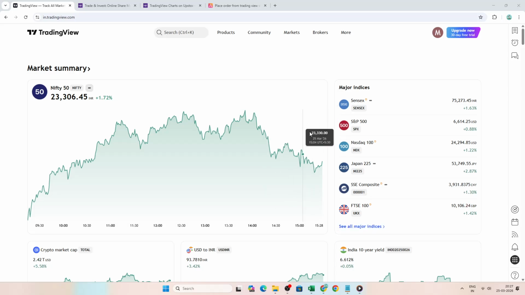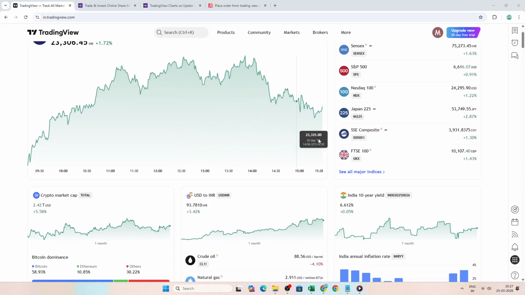In today's video, I'm going to teach you how to link Upstox to TradingView. While a direct, official login to your Upstox account from the TradingView website's trading panel isn't supported right now, you still have two solid ways to get the TradingView experience alongside your Upstox trading.